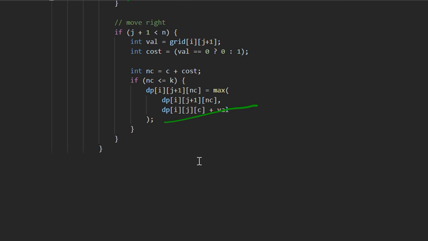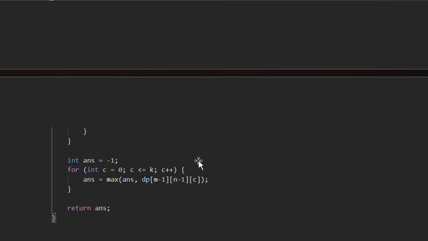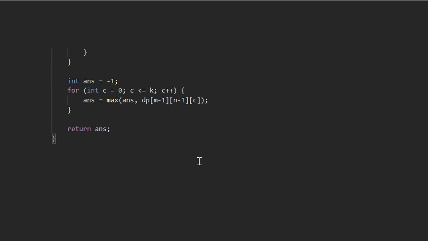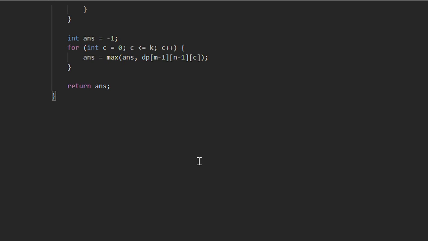After all the loops for i, j and c have been executed, then we find the answer. And what is our goal? Our goal is to reach m minus 1 comma n minus 1. So we find all the states of m minus 1 comma n minus 1 with different costs from 0 to k. So we'll take the maximum of all the states and store that in the answer, and at the end we'll return that as the answer. So I hope I'm able to explain the solution properly.